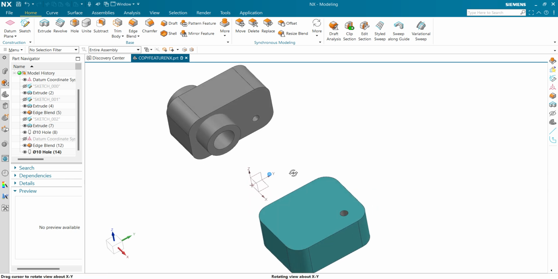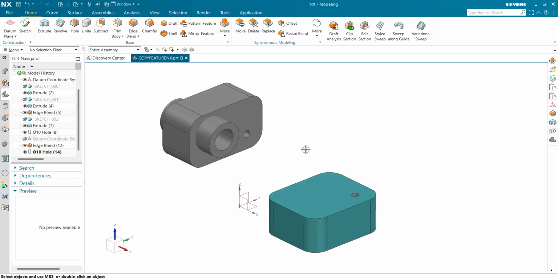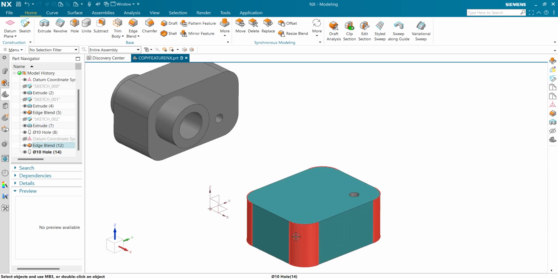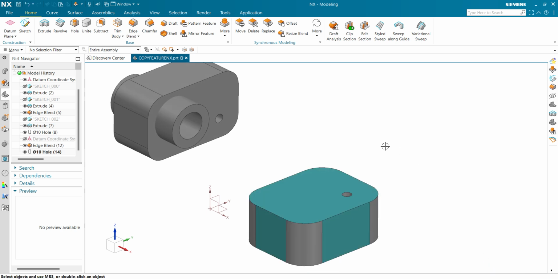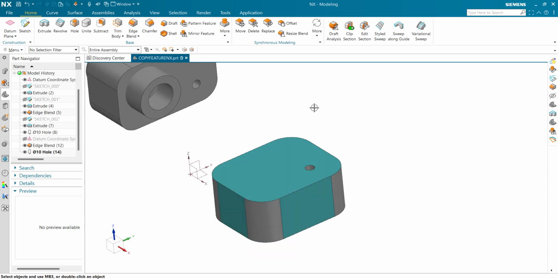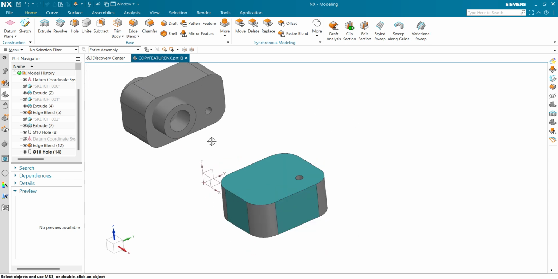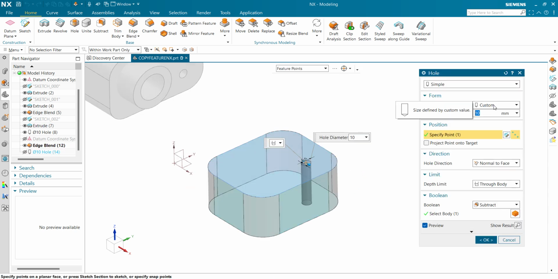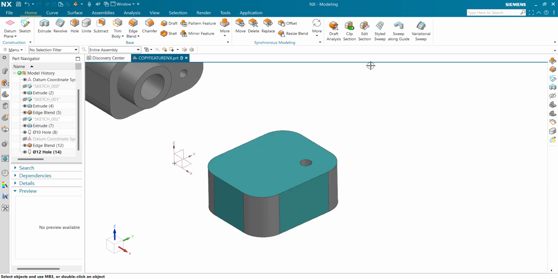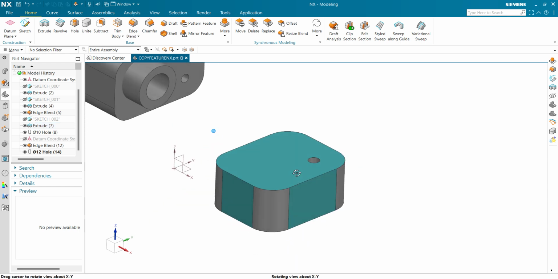Suppose if you want to edit that feature, you can also edit that feature. So this edge has a radius of 20. I want to make it 25. Click on OK. And you can see now the edge fillet has been modified without any link or without any problem. Let's modify this hole also. Let's say this hole will be 12 mm. Click on OK and you can see now, without interruption, the hole has been modified.